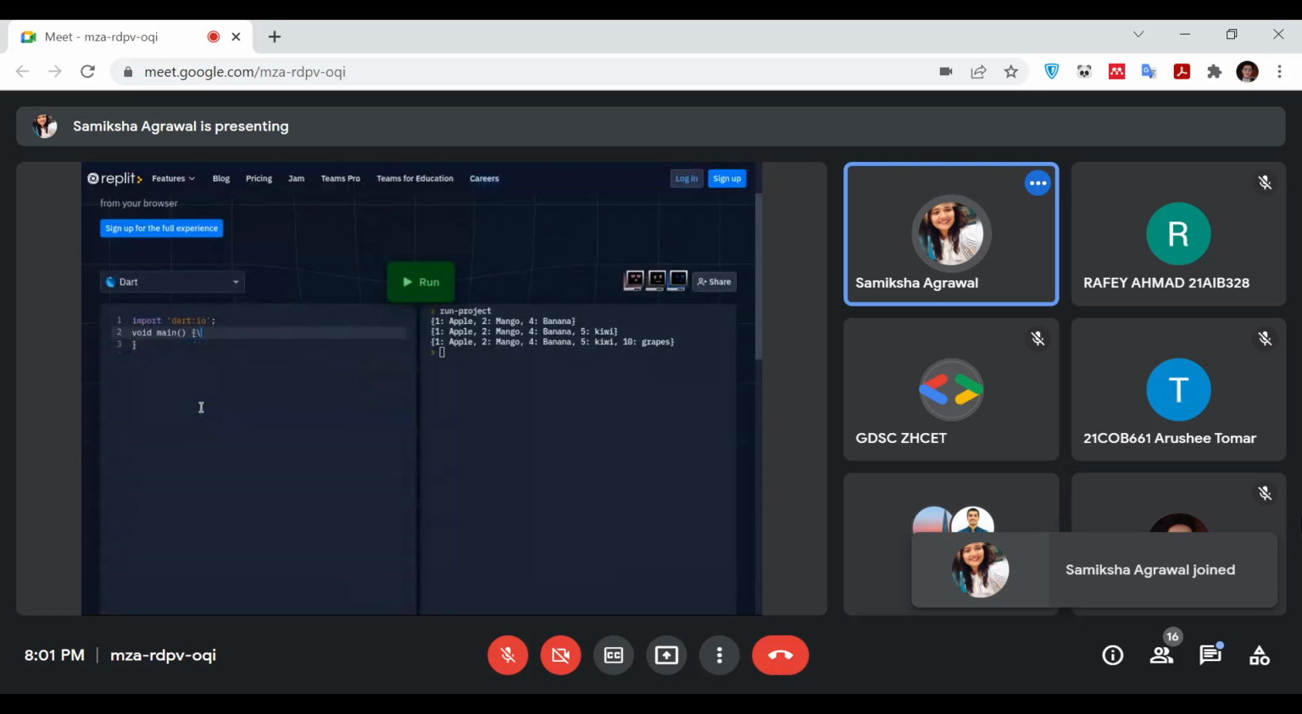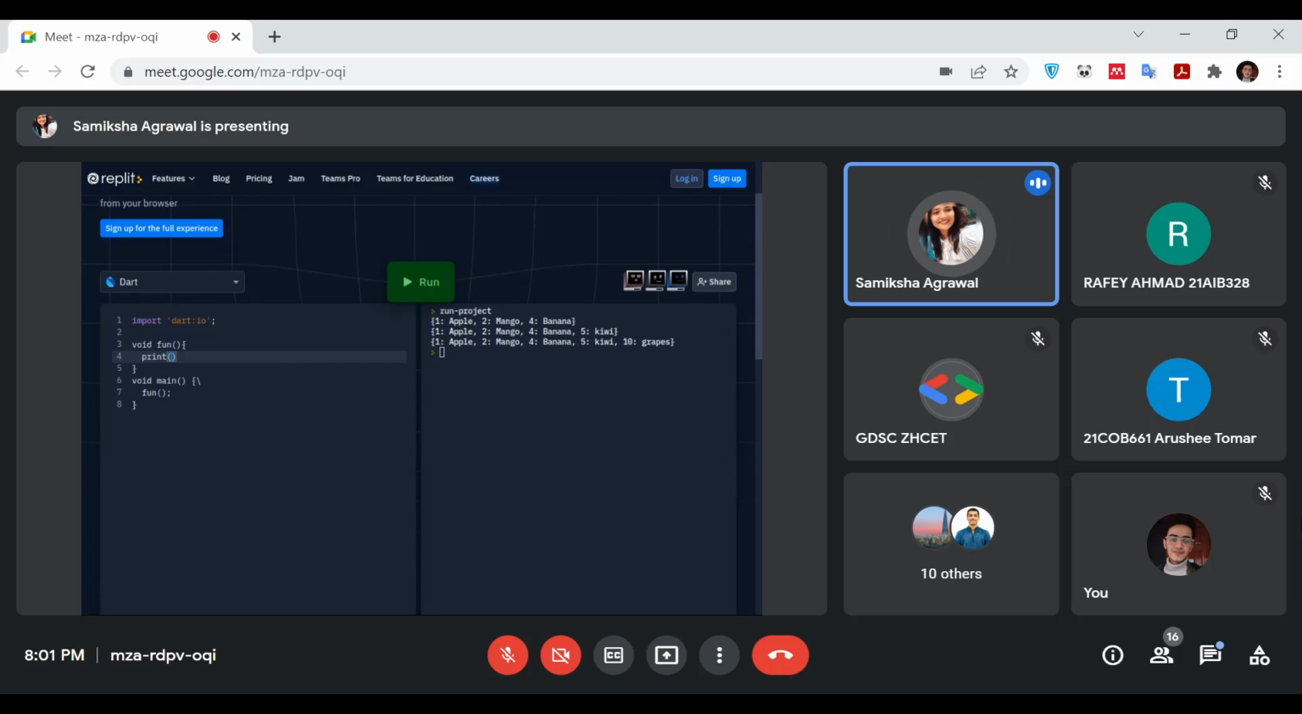First, I'll write this function with no parameters and no return type. I'll create a function called fun, which will be of type void. That means it does not return anything, its name, and then whatever I want to do inside it. I want to print hello. Okay. So what will be the output of this piece of code? Can anyone guess it? You can write in the chat box.